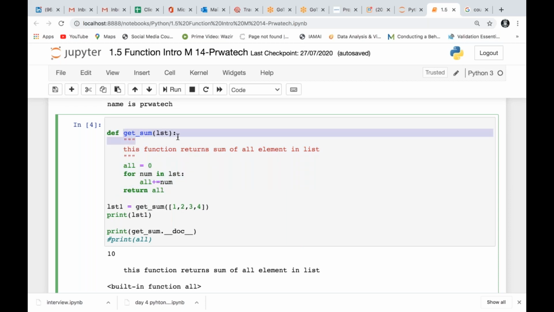Let's call this and pass the argument. When I pass this argument, it will take this lst value 1, 2, 3, 4, right? So it will take lst 1, 2, 3, 4. All is what? 0. It will take the first value of lst. This is what? 1.